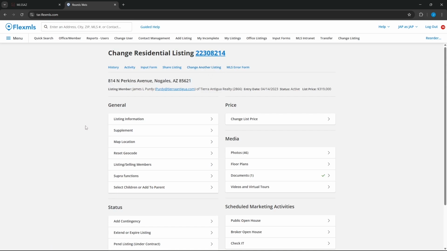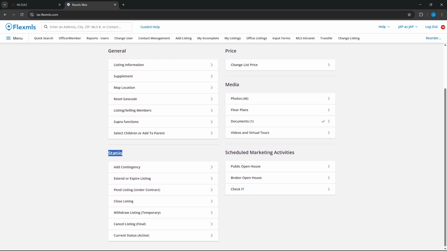And we will scroll down to the status heading, at the bottom left portion of the page. And under the status heading, we're looking for the close listing option. That's 4 options down.